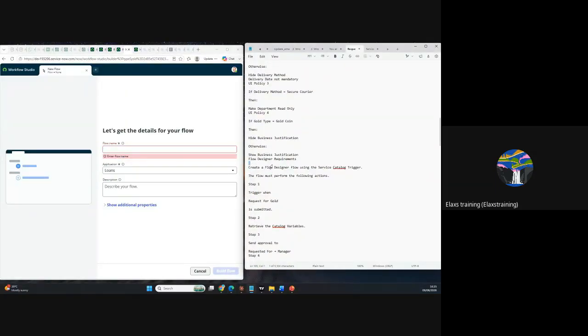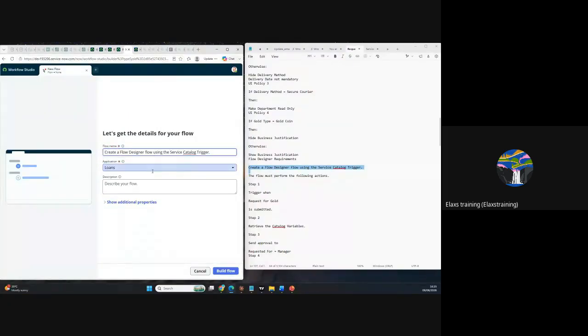So we are creating a flow for this. Copy and paste. So your name, they will have to give you the specific name to use, right? Me, I'm just using any name. So the next thing you do is click on build the flow.